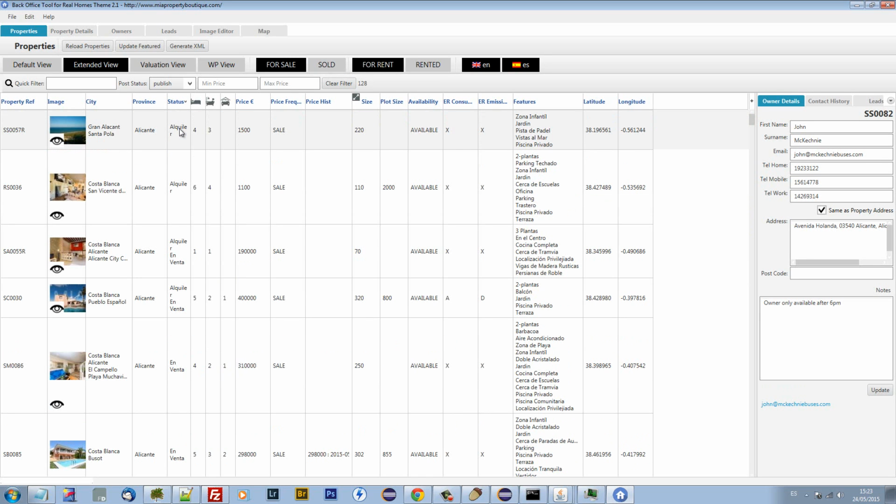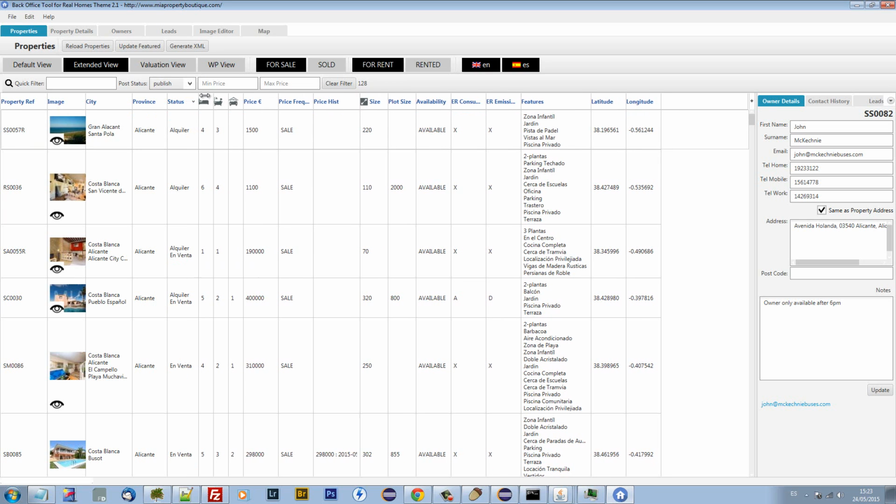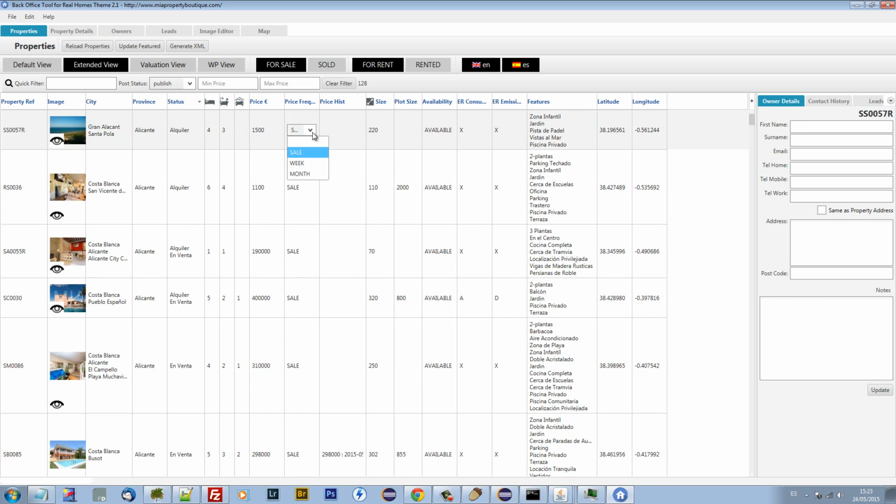Now I know alquiler means rent in Spanish, so let's change this one to month, and the same one here, month. So we're overriding the rental properties. Alquiler, this is alquiler one month, alquiler one month. Now I'm also going to scroll down to the English.